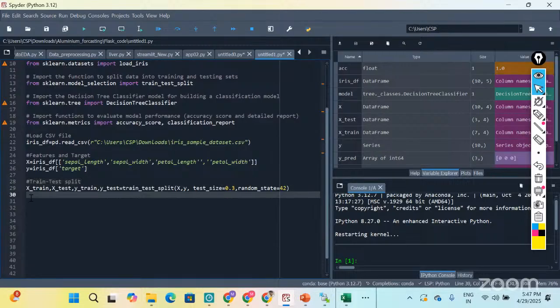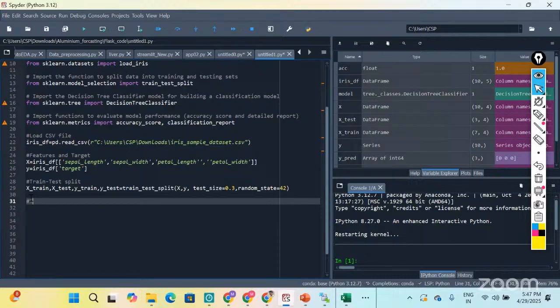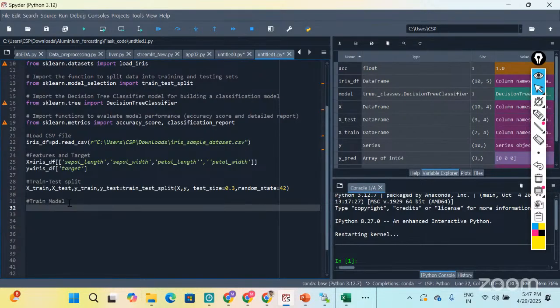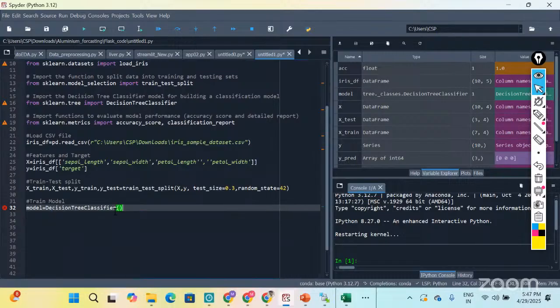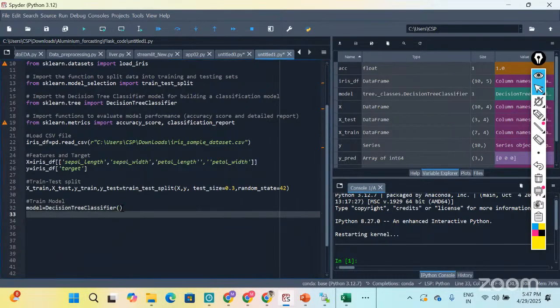Next we'll go for step 4, which is training the model. We are training the model on the data we have split. To train the model, first we'll go with the model. I'm taking DecisionTreeClassifier. model.fit, so I need to take my X_train and the Y_train.